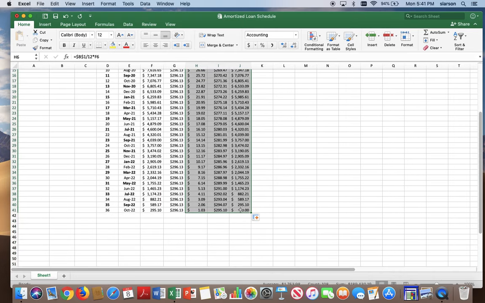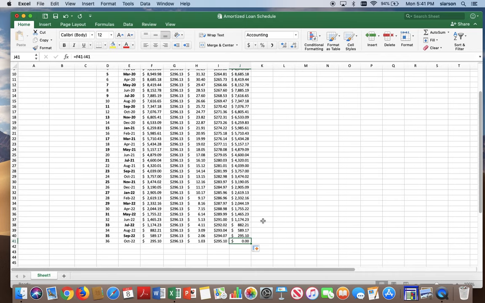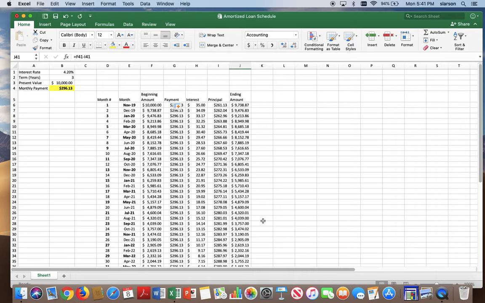And what you'll find, I always scroll down to the bottom and make sure the last entry for the last month, the ending amount, is 0. So at the end of the term, you owe 0. If you bought a car with this $10,000, at the end of 3 years, you don't owe anything on the car. You own the car outright. And so that's the amortization schedule.